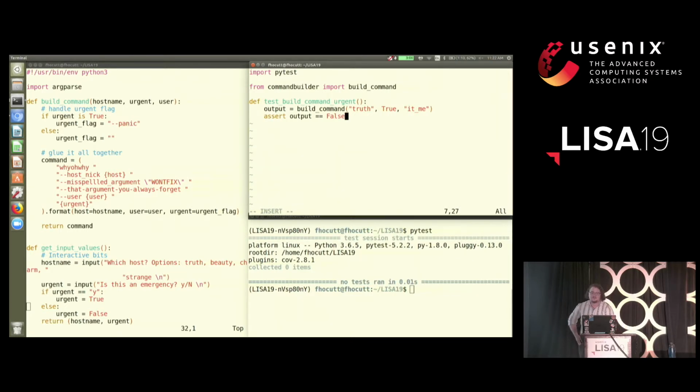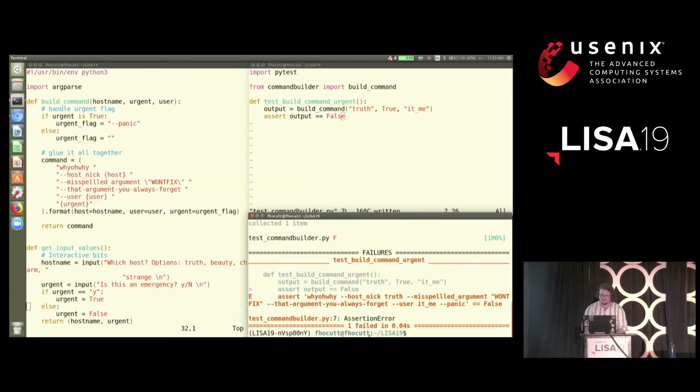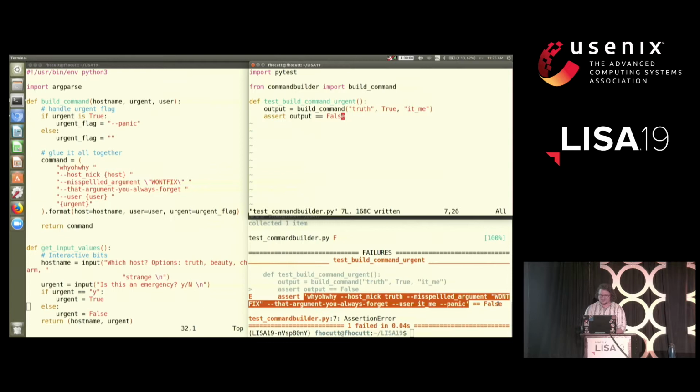So what I've done here, this is a starting point, not an ending point. I'm saying, okay, so hostname truth, urgent true, and user it me, and I am deliberately writing a failing test to start with because it's one of the easier ways using this framework to get it to print out the output of the build command. So I see, okay, it's called this. This is what that output is, and I am asserting that it is false, which is obviously a failing test.